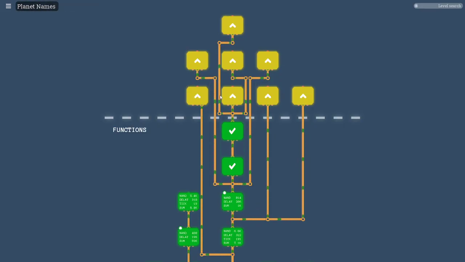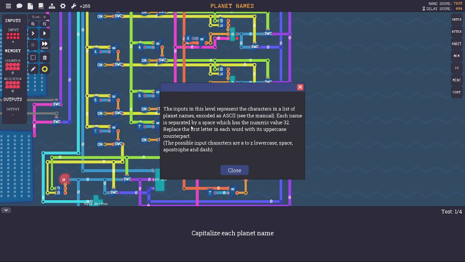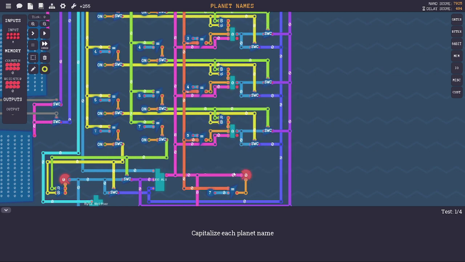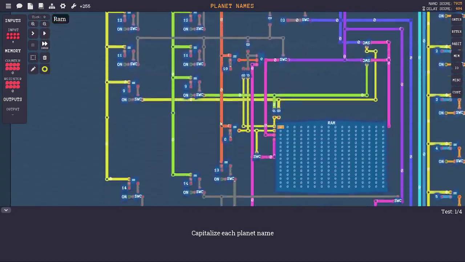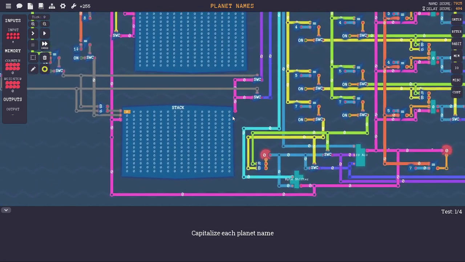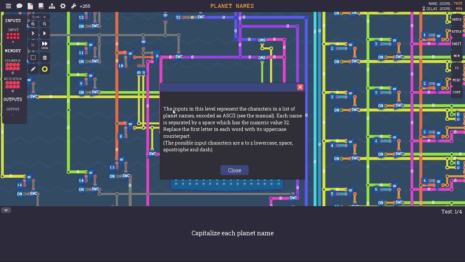Let's see what we got here. The task says to capitalize each planet name. Input to this level, ASCII, each name. All right, so what exactly do you want me to do then? The input in this level represents the characters, such as planet names, coded in ASCII. See the manual. Each name is separated by space.